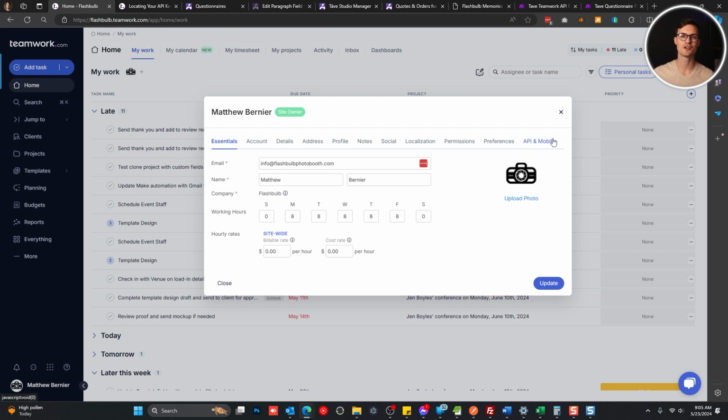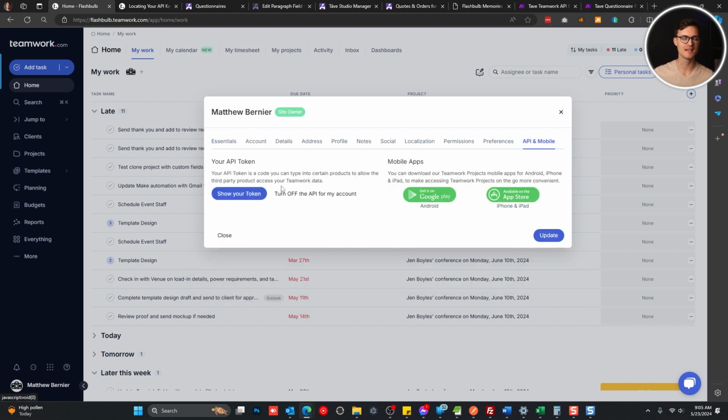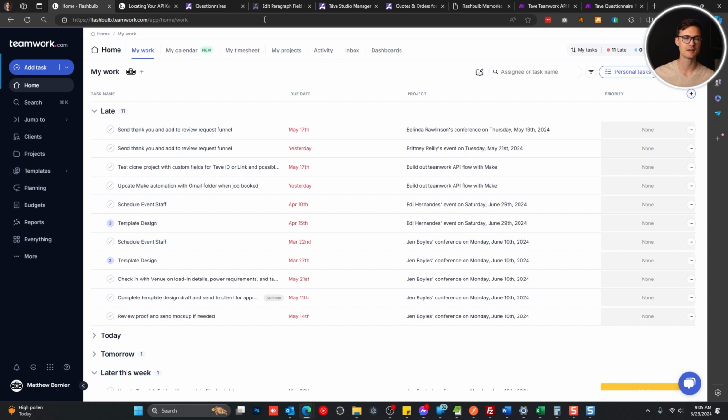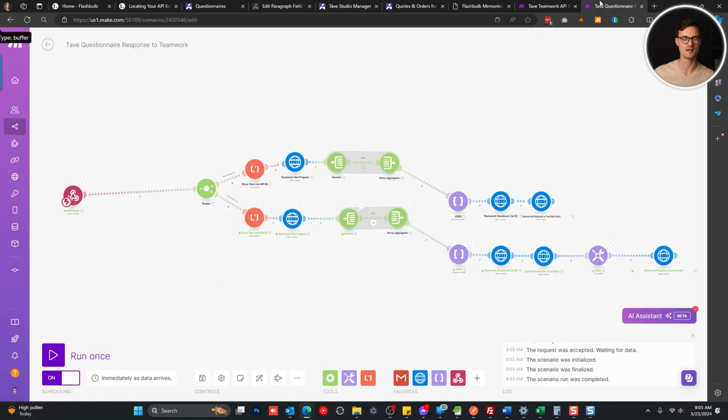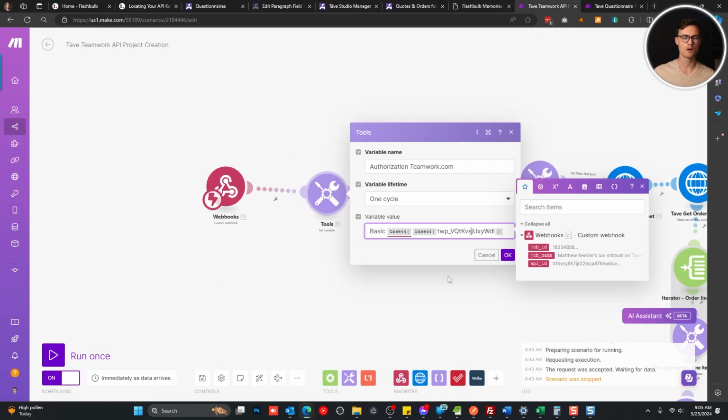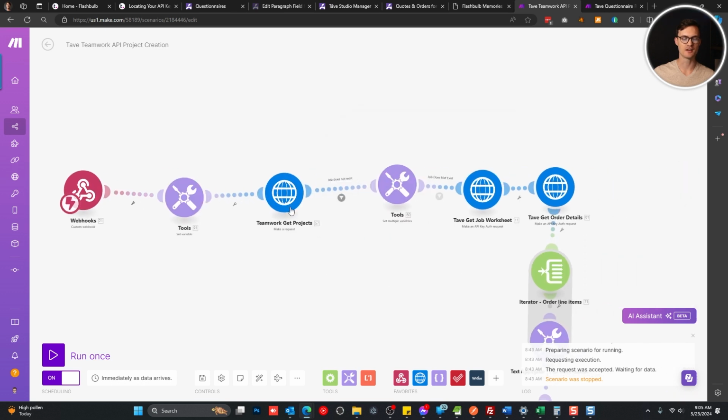You'll see here under API and mobile, once you click into that, your token can be presented here. Obviously, you want to keep this private because if someone has your token, they have access to your account. So show your token or create one if you don't have one, and then copy it and paste it into the make integration. Once that's added, we can move on to the next step.